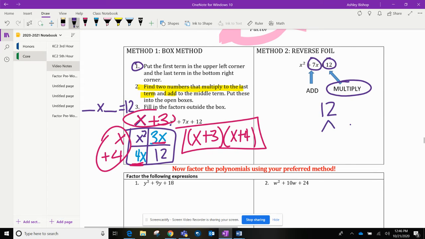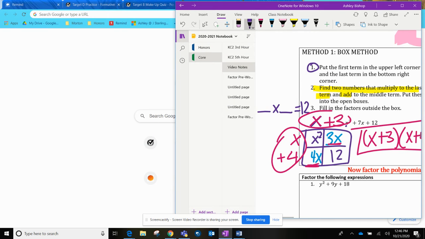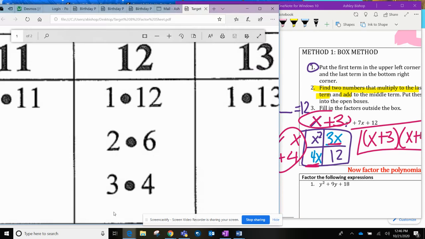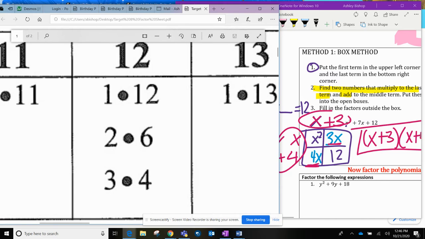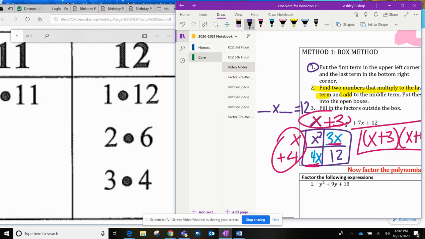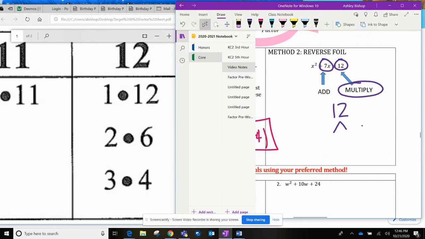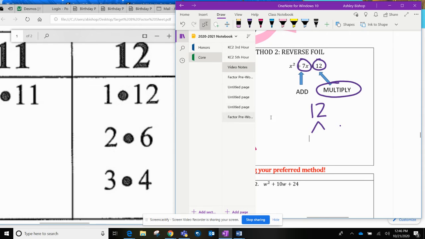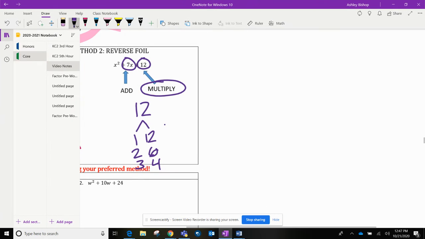I'm going to go find the numbers that multiply to 12. And remember, you don't have to come up with that off the top of your head. You have a factor sheet. So this is the same problem as the box method. I want to show you that we will get the same answer. So my sets of numbers that will multiply to 12, I have 1 and 12, 2 and 6, and 3 and 4.